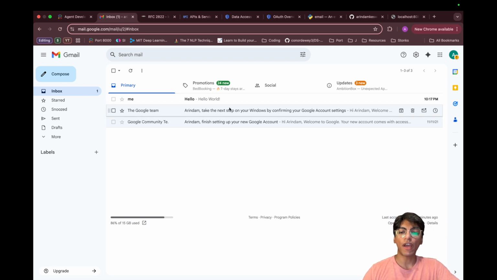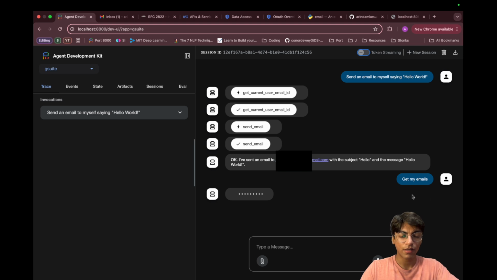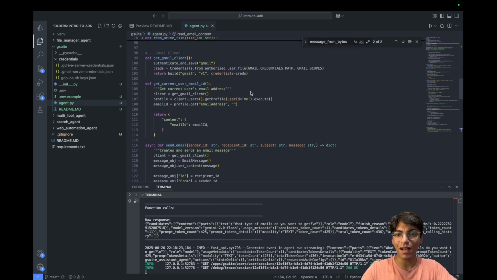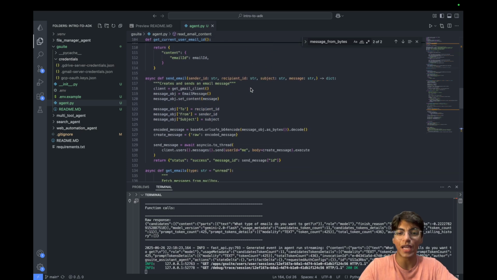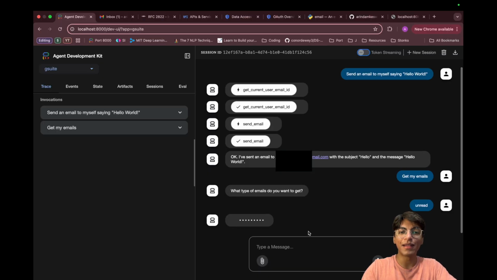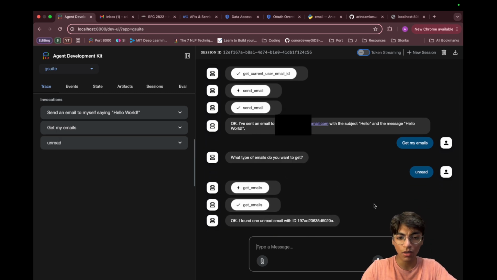All right, right now I will not open this because we want to fetch my unread emails. So let's go over and say get my emails. So let's see which emails it will actually get for me. So it's asking me the type. By default it is unread, but it is still asking me which type I want it to get over here. I want to read the mail that I just sent over here. So it calls the correct tool. So it's found an email with an ID.